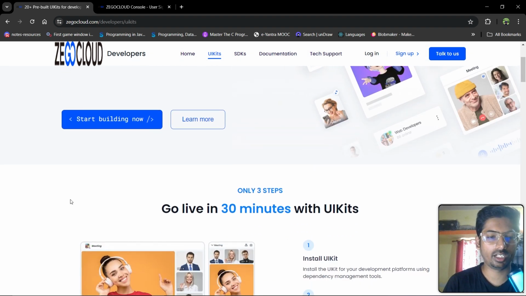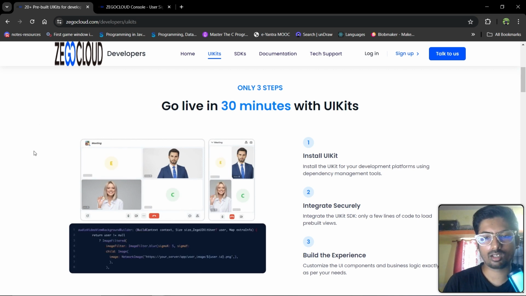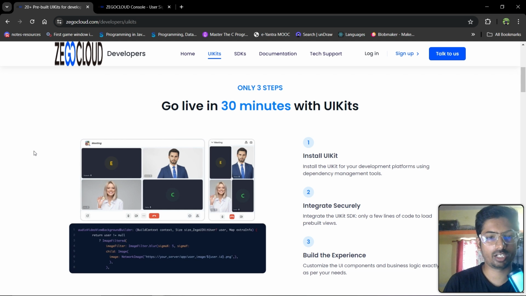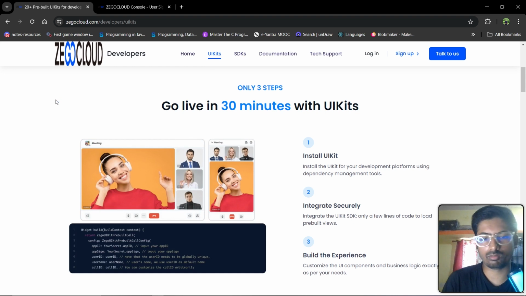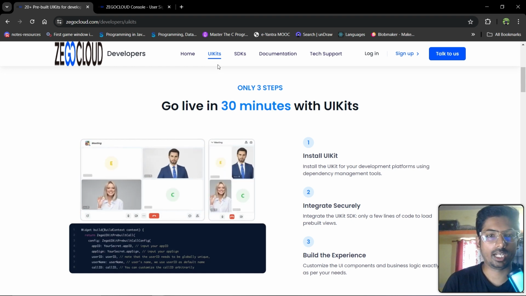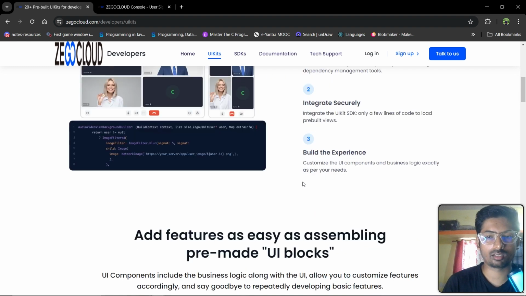There are only three steps that you have to take, and we will build the application within 5 or 10 minutes. We don't require 30 minutes to do that because it's very straightforward with their documentation. You can check out their documentation from here as well. You can explore the SDK path, but the main motto of this video is to get hands-on with UI kits and build something with that. So install UIKit, integrate it with the app, and just build an experience.